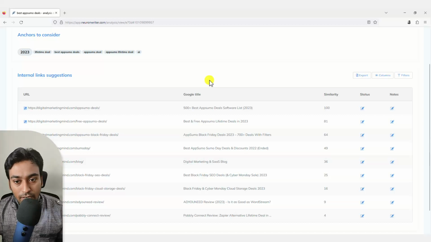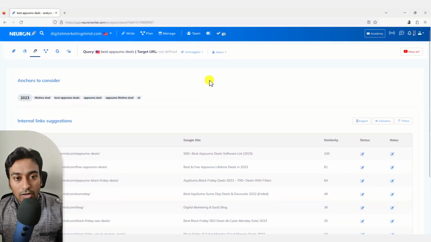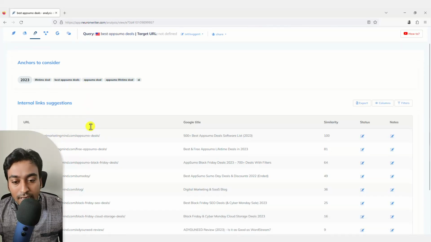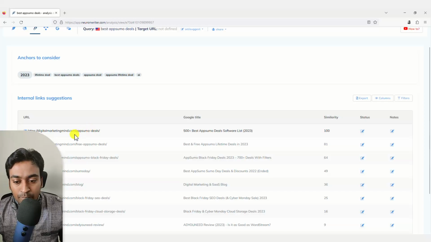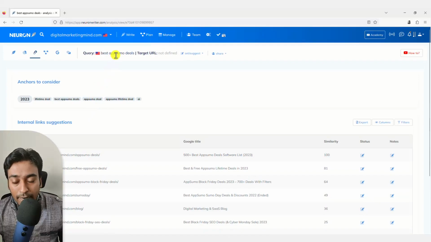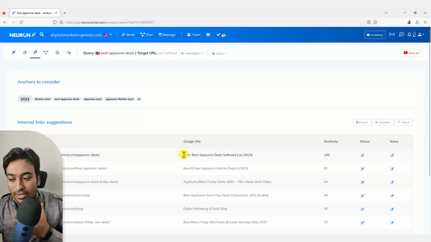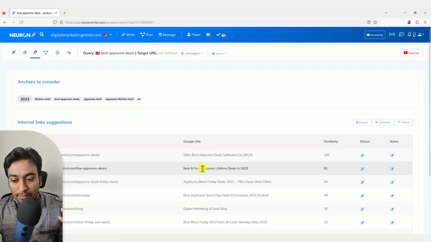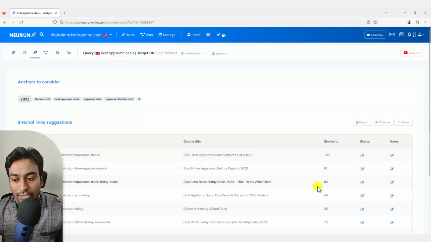Depending on the size of your content piece, it will automatically show me the possible internal links I can add. Here it also shows me the possible anchor texts which I can use for internal links, and it will give me a suggestion. You can see it shows me a good URL similarity score of 100 because my main keyword is best AppSumo deal, and this is the page I'm targeting for that. And as some keywords are missing, the relevancy score also gets lower. So this is a really good way to find internal links within our website itself.